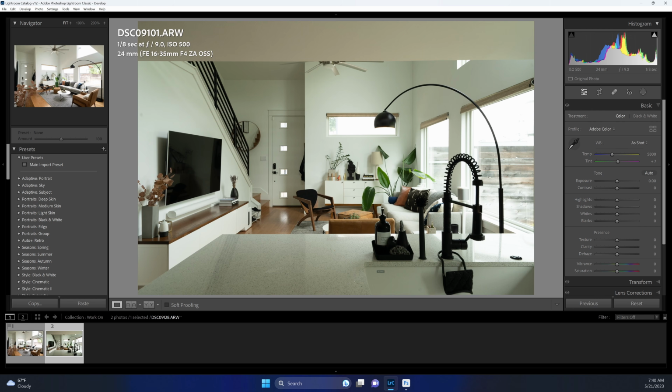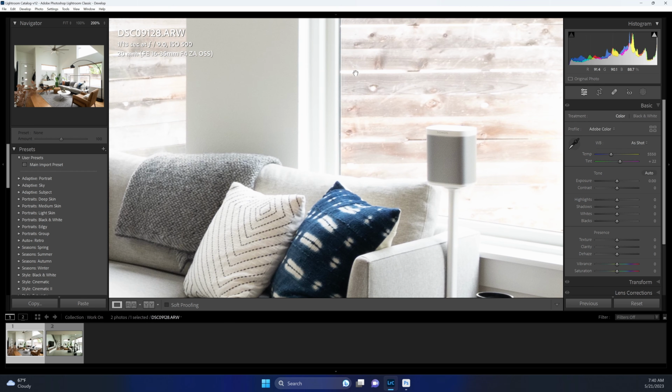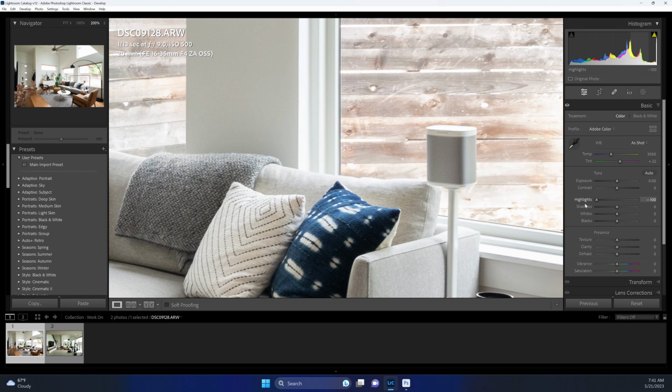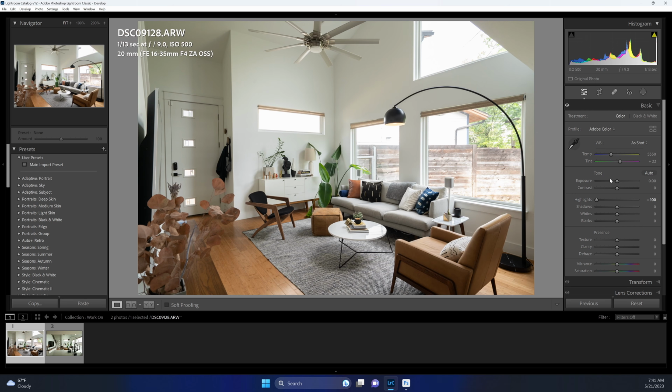So let's go ahead and first what we're going to do is, you can see this window frame right here and how it's overblown in certain parts. I do care about those details, so let's just go ahead and bring the highlights down just so that way we can see that detail there. Then since we brought down the highlights basically all the way down to 100, it kind of decreased the exposure of the scene, and I'm not too into that.